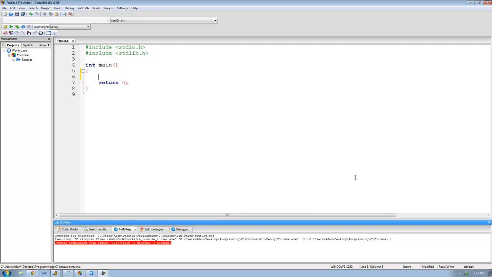Welcome to the 5th C programming tutorial, and in this tutorial I'm going to be showing you how to get input from the user. So the first thing that we're going to do right here is just create an integer variable to store the number that the user enters. So I'm just going to say int num equals 0.